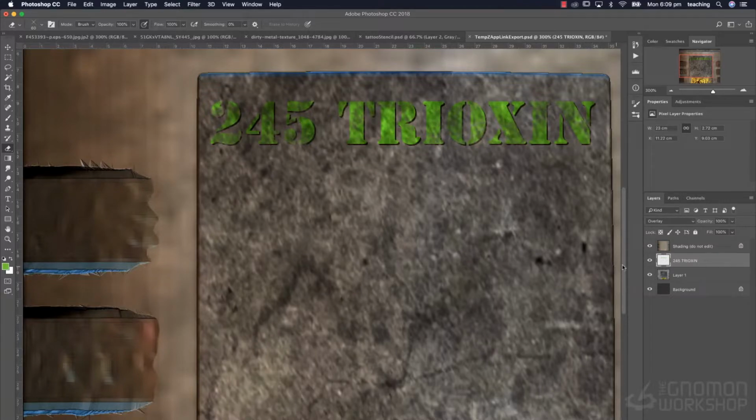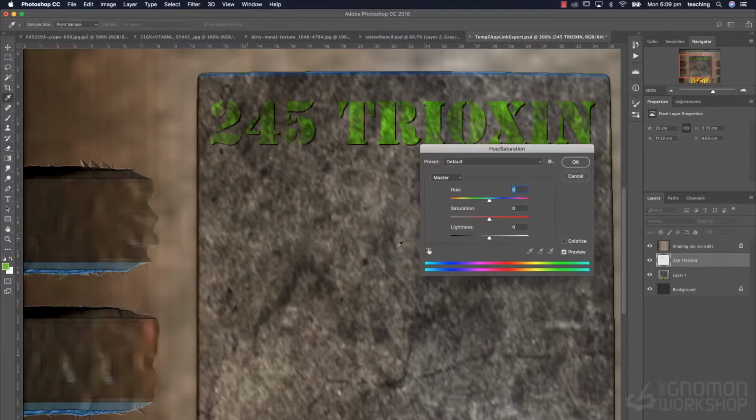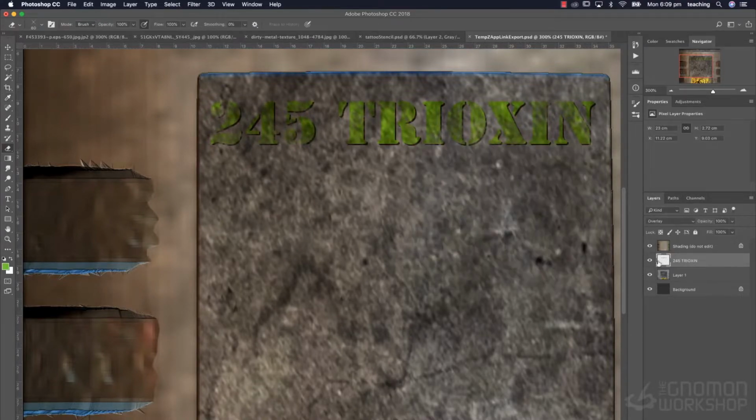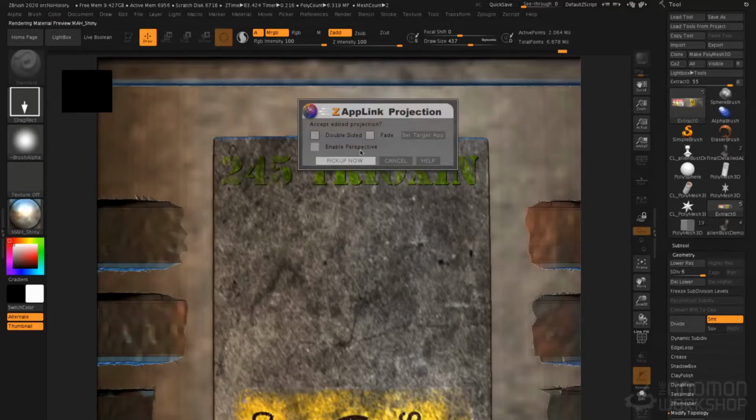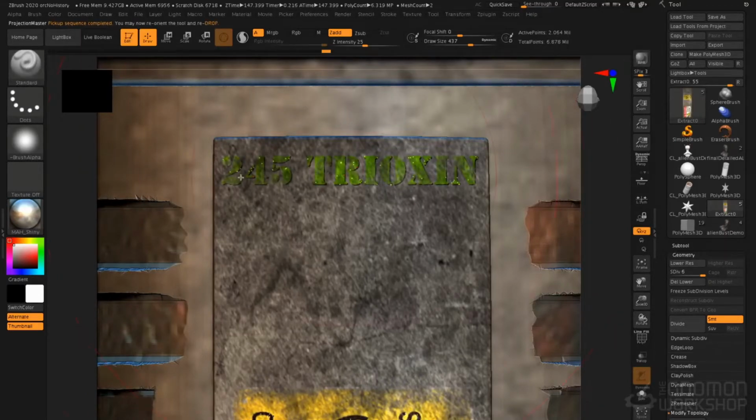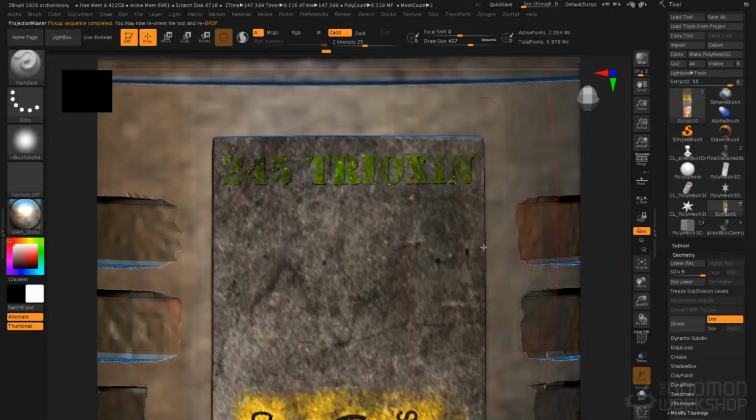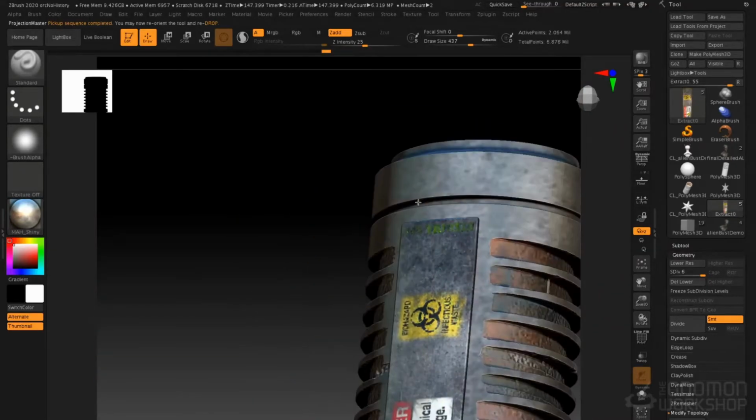And we'll merge that down. Actually, I'm going to desaturate it just a little bit, and I'm going to darken the lettering. Actually, let's bring the saturation up. There we go. Merge that down, save, go back to ZBrush, recheck, and then re-enter and pick up now. And then that does put our 245 trioxin there on the label.